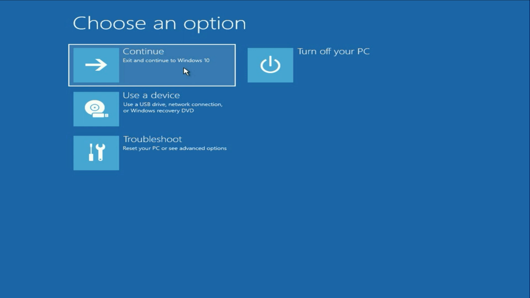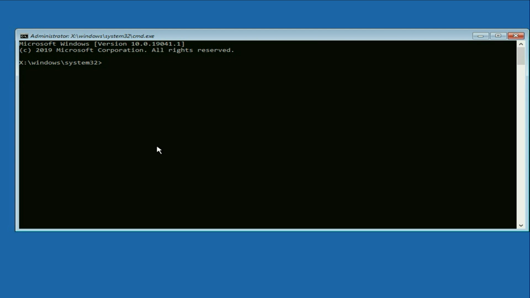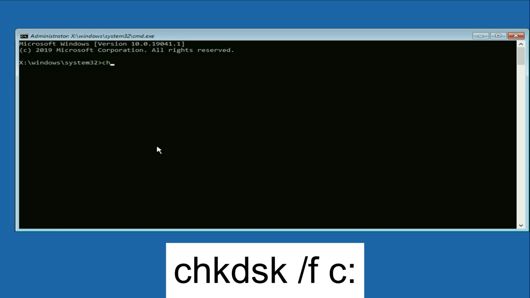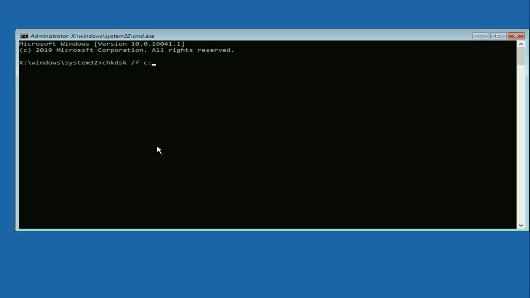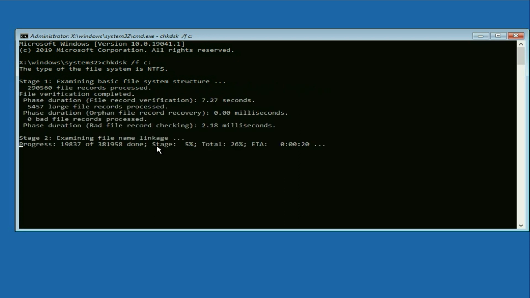But if you are still getting the same error, startup repair, move on to our next method. Click on troubleshoot, then click on advanced option. Now again click on command prompt. Now we are going to repair our hard drive errors. So type the command chkdsk /f c:. Press enter. So this will check your hard drive, and if there is any error in your hard drive, this command will fix that.